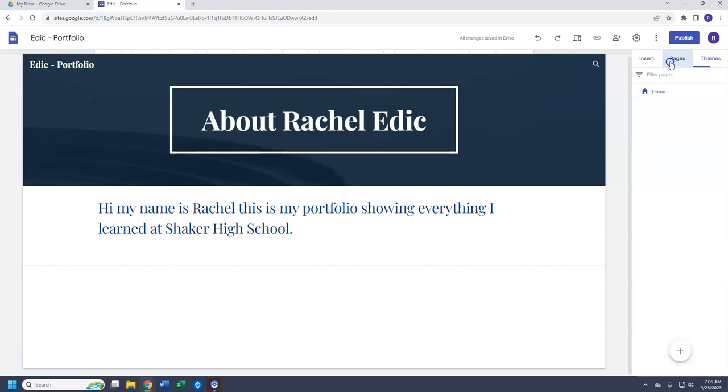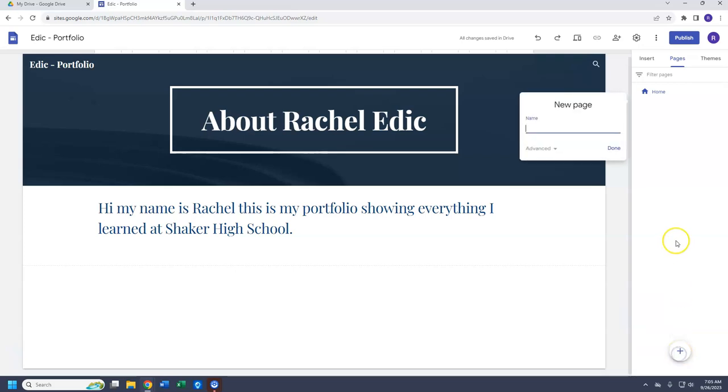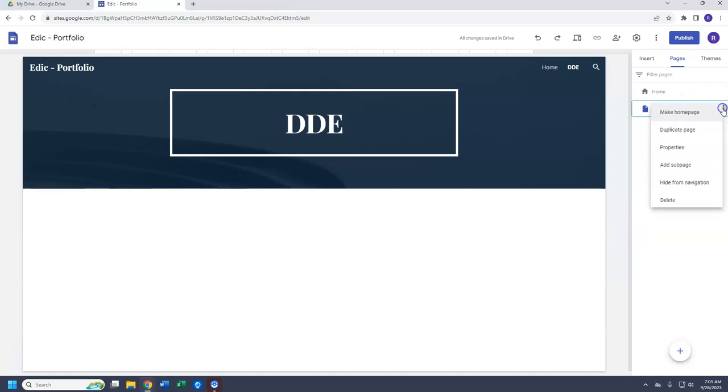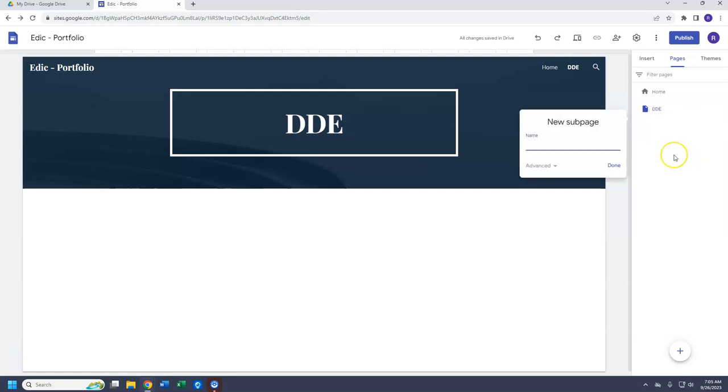Now what we're going to do is we're going to add our pages and subpages. So I'm going to add a new page, and I'm going to call that DDE. This is where all of our work is going to go for DDE class. Now I'm going to add a subpage. I'm going to call the subpage measurement.